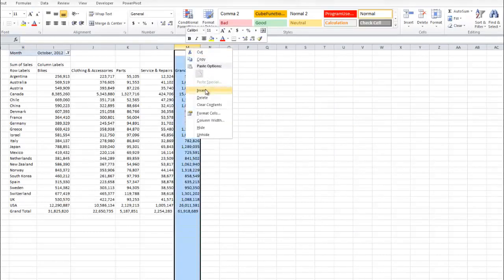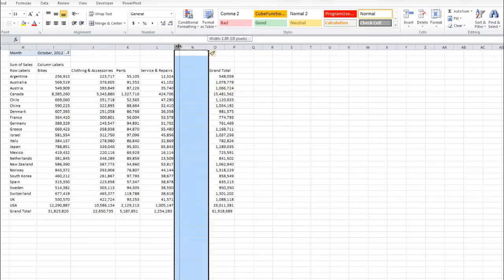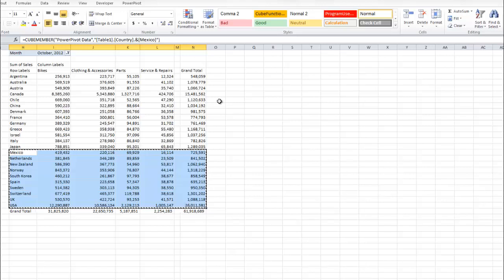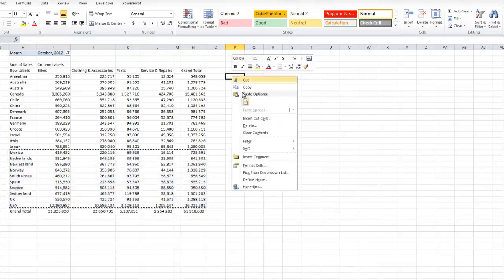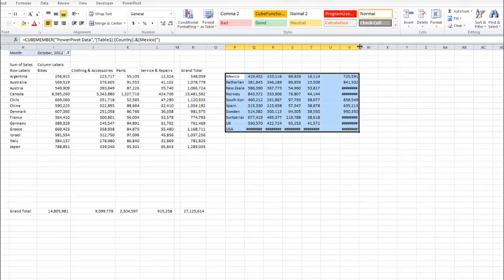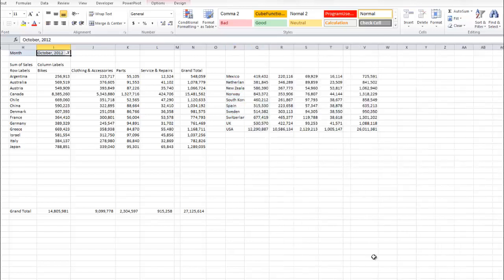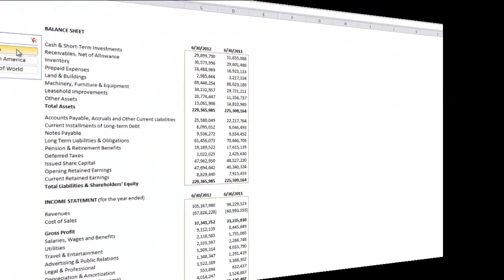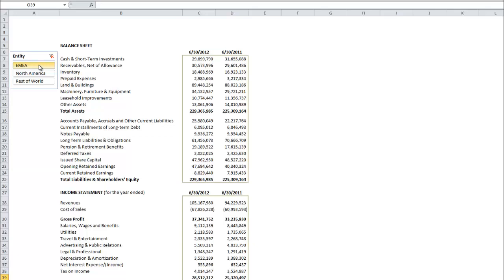So I can insert a column here, and I can grab these countries here and cut them, stick them there. As before, this all remains live linked to your Power Pivot model. So you have a lot more flexibility to lay out your financial and management reports exactly the way you want them.